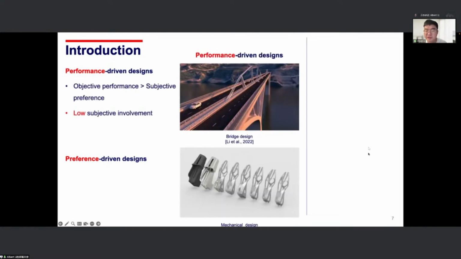Performance-driven designs don't need too much subjective involvement. Hence, they are suitable for applications where structural performance is important, such as bridge design and mechanical design. Although such designs can create high-performance configurations, designers typically fail to add their creative ideas to affect the final outcomes, meaning designers have to passively accept the optimal solution.